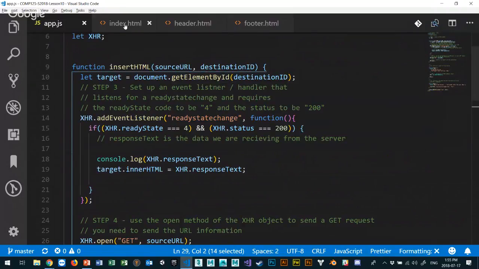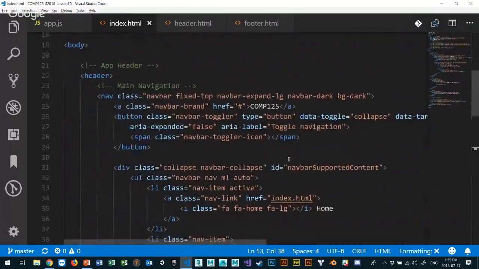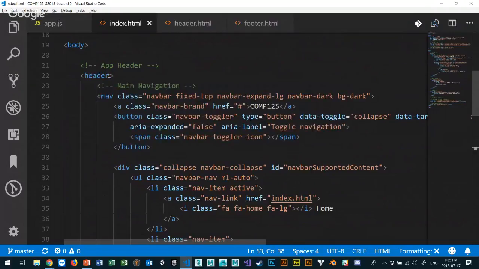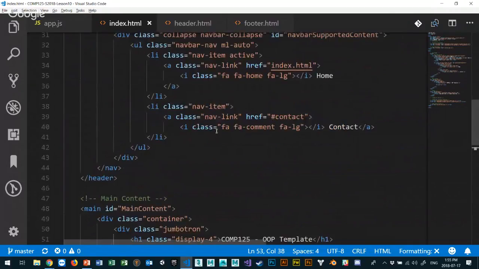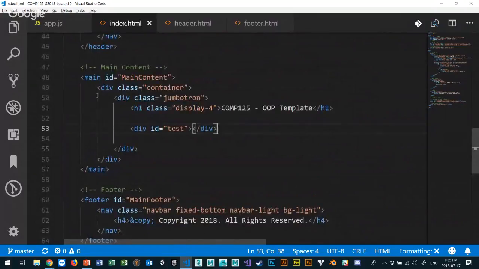If I go into my index.html now, I have this navigation. And I want the navigation to be the same on every page. Every page of my site is going to have the same navigation. So I have my header. Here's my header, right? And I have my footer. Here's my footer. And I have my content. Here's my content. I want to remove all this stuff and abstract it into different files.